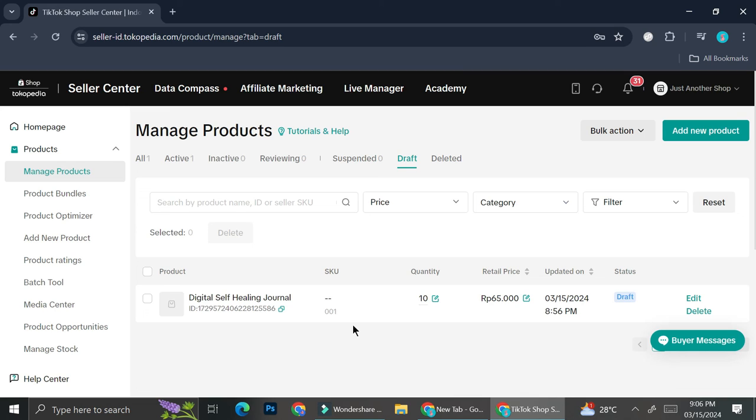And that's basically it. If you would like to create some more, you can just click on add new product. It's as easy as that.